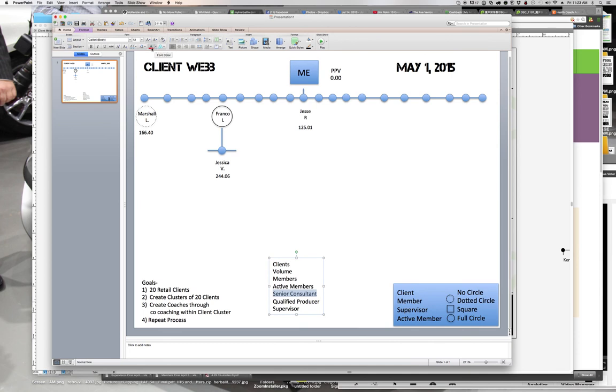So I just go here to home, the text like senior consultants I want in red. Qualified producers, I'll put them in green. So I'll click this arrow, find a green for them. You know, supervisors, we'll put in, I don't know, let's go orange. So that way you can find out exactly who's doing what, okay?